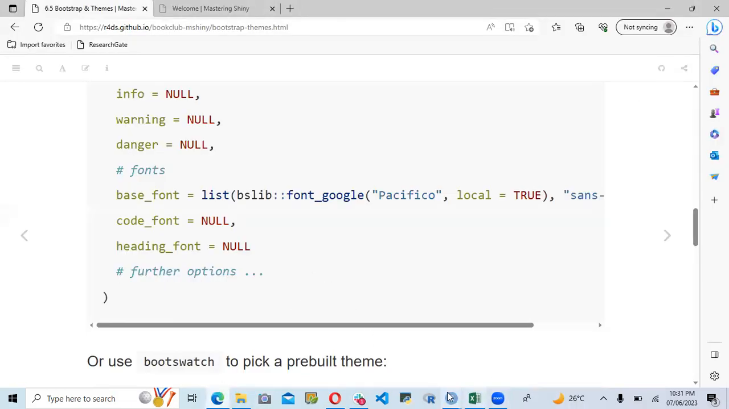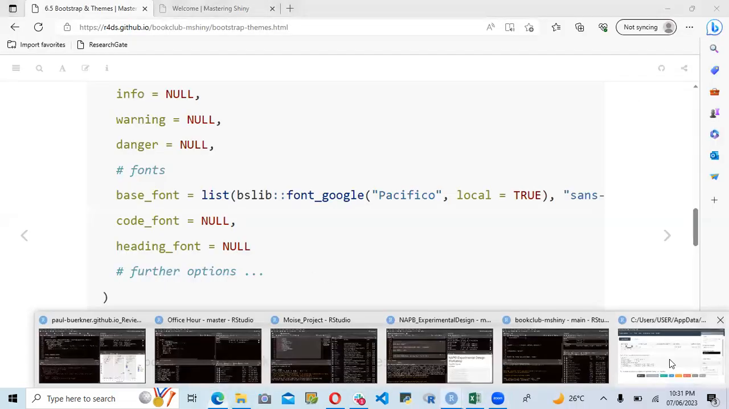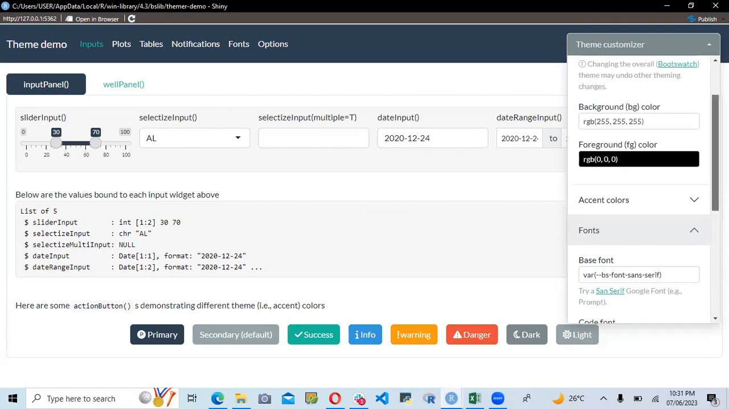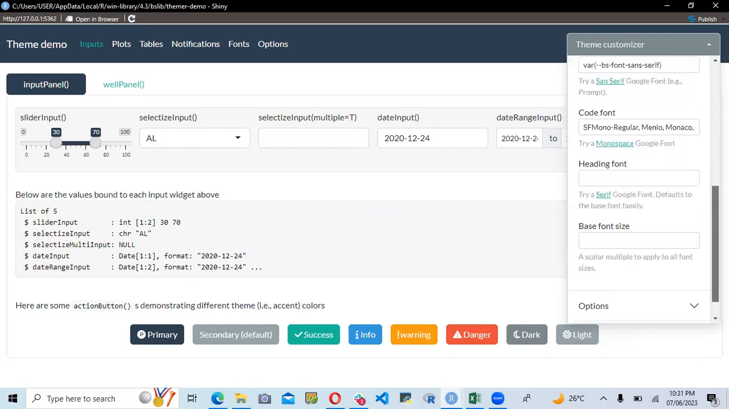I don't know if there are any questions before I leave this. Are there any questions relating to this? Not so far. Yes. It looks interesting that we can change the themes in the UI.